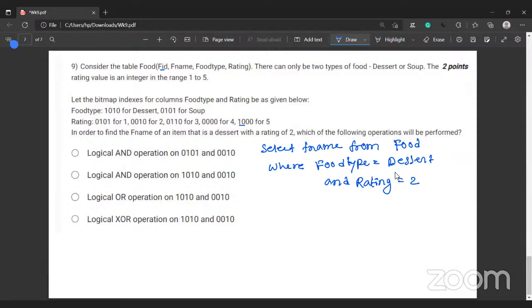So you have to find the food type. The bitmap index for the dessert food type is given as 1010, right? And for rating 2 it is 0010. So basically you have to find the AND operation between those. We can apply a logical AND operation on 1010 and 0010.